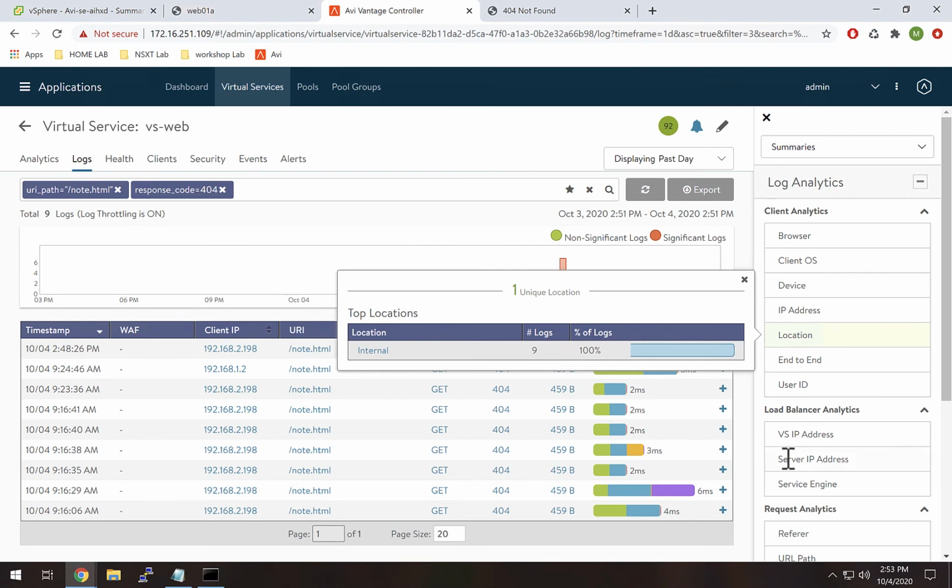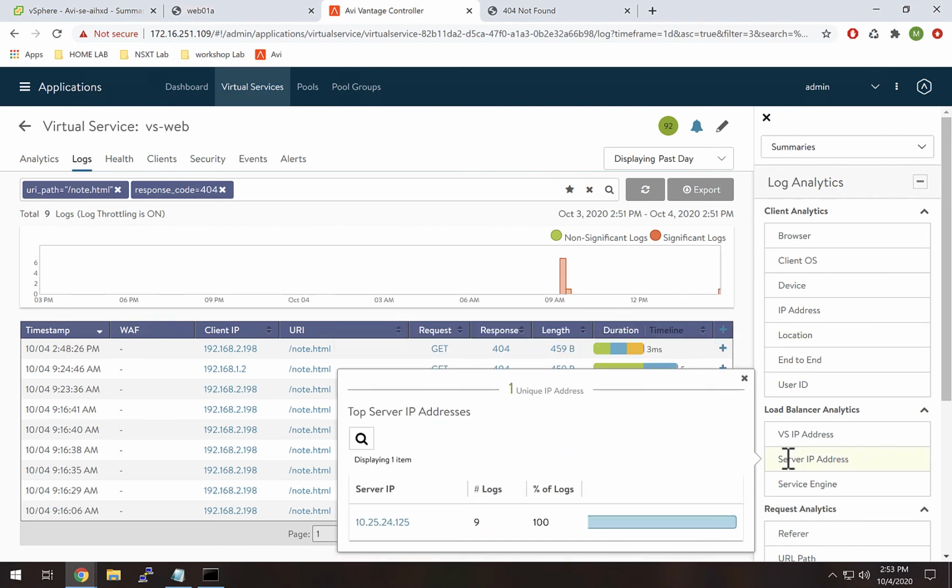If we go down to server IP address, I can actually see what backend server was responsible for these 404 codes. In my case, I can see that 100% of my responses to this 404 were from this server right here, 24.125, which happens in my case to be Web01A. So let's check that out.